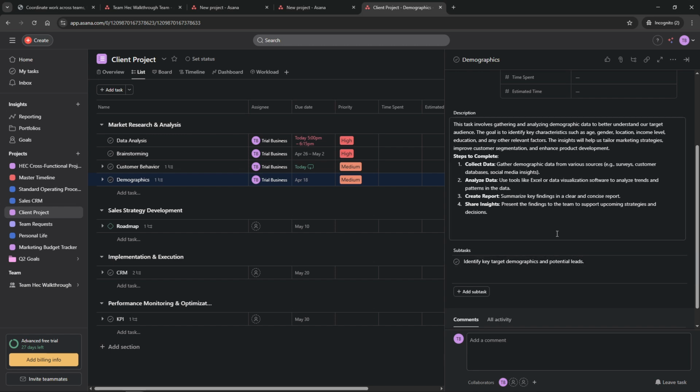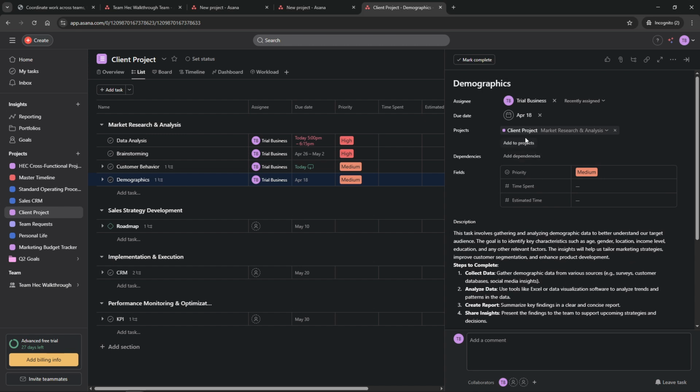Assigning tasks is simple. You can assign tasks to specific team members by clicking on the assignee field, and it's possible to assign multiple people to a task if needed. Don't forget to set due dates for each task to help team members prioritize their work effectively.